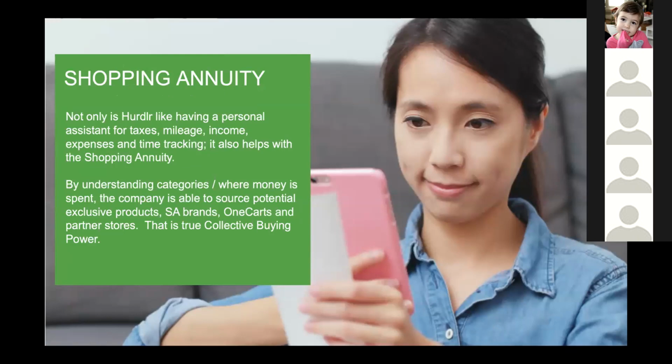Furthermore, just keep in mind that with Deductor, the system that we used to have, we used to ask people to dual classify things. Is this a business expense? And how does this relate to your shopping annuity? Meaning, what category of spending does this help for shopping annuity?